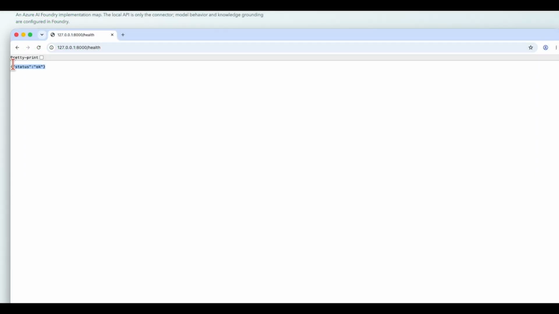That means our backend server is running. The health response only proves that FastAPI is alive. It does not yet prove that the Foundry agent can be called.